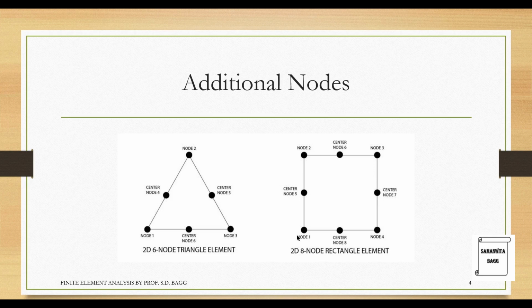Same way, here I have created an 8-noded rectangular element. 1, 2, 3, 4 are the 4 nodes of a rectangle in general, as we know. But apart from 4 nodes, you can also define this rectangle with the help of more nodes. So between node 1, 2, I have given node 5. Between 2, 3, I have given node 6. Between 3, 4, I have given node 7. And between 4, 1, I have given node 8.